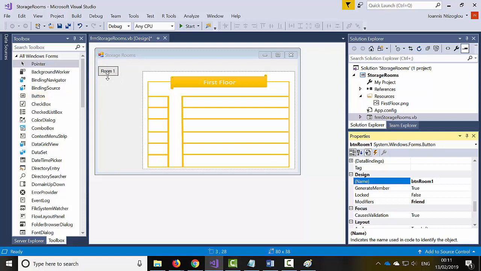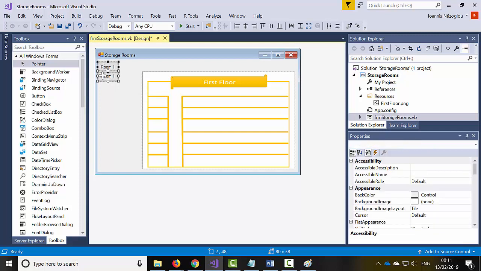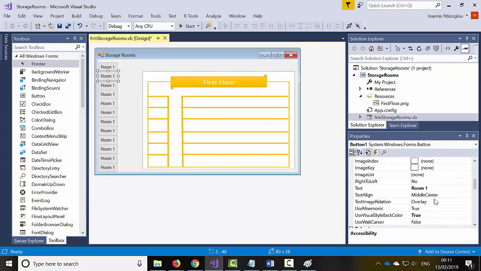Let's make it slightly smaller. This will do. I'm going to hold the control key down. We need 12. I'm going to hold the shift key down to highlight them both, hold the control key down to replicate. Going to hold the shift key down to highlight this, hold the control key down to replicate, and one more time hold the control key to replicate. So I've got my 12 rooms. Just need to name them appropriately now.